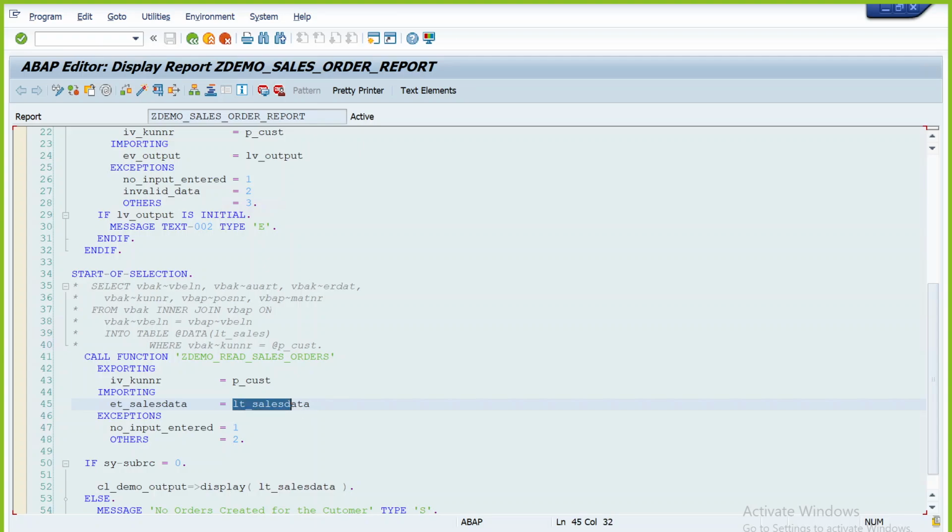Which parameter is this? LT sales data. Actual parameter. Say actual parameter. It is a formal parameter. Function module parameter is a formal parameter. Now, it is saying this formal parameter type is not matching with the actual parameter type. Let's check what type we are using in the function module for the formal parameter.